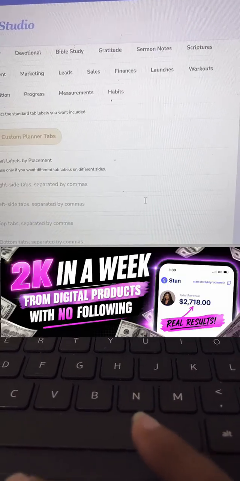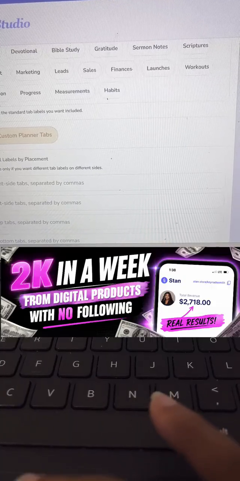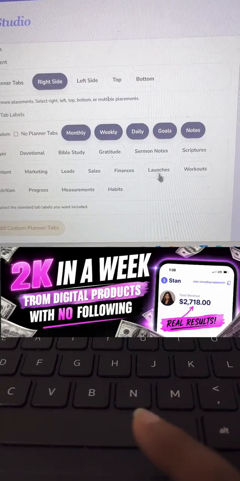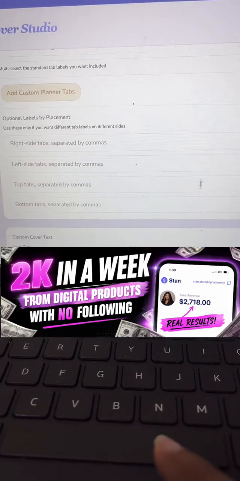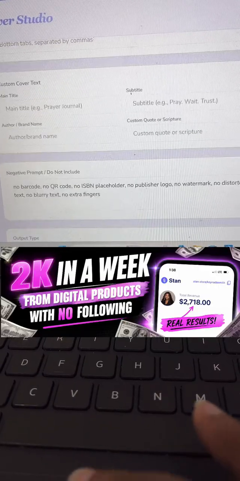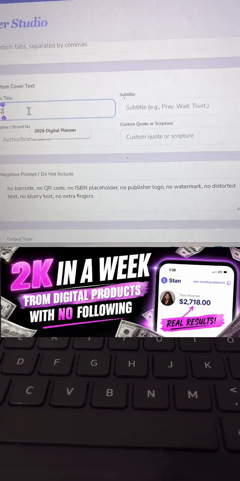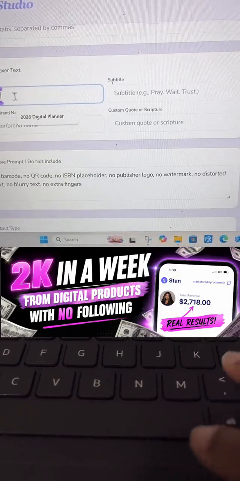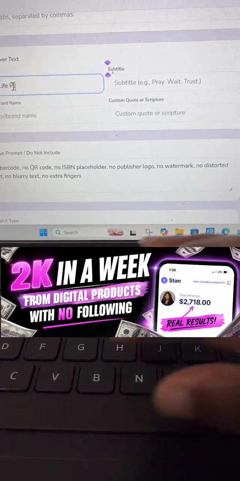Okay, so these are the custom tabs, if you wanted to put custom tabs, but this doesn't apply to this since we're using the pre-selected ones. We're not doing custom tabs, so you would just disregard this part. Okay, so you don't need to put anything in there. All right, so now this is our actual planner name. So I'm going to name it 2026 Life Planner because that's the one that we chose. So I'm going to just put Life Planner. You can name it whatever you want.